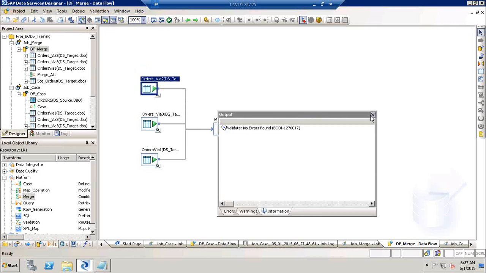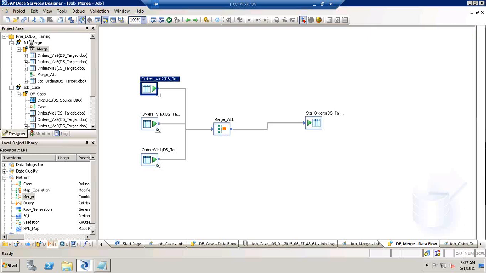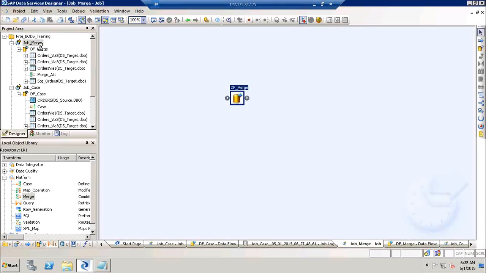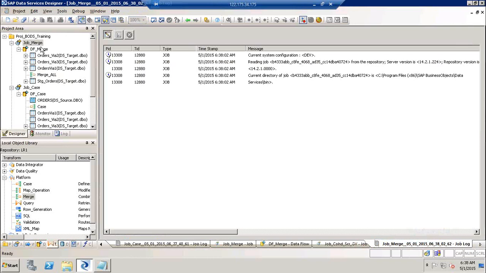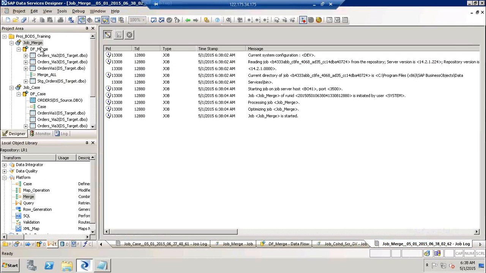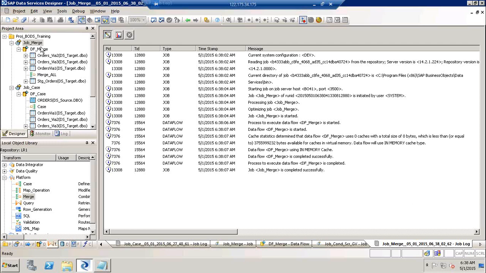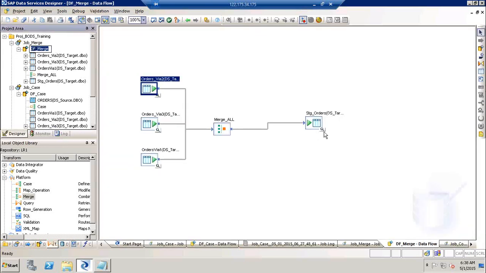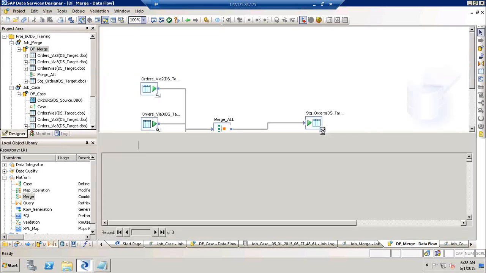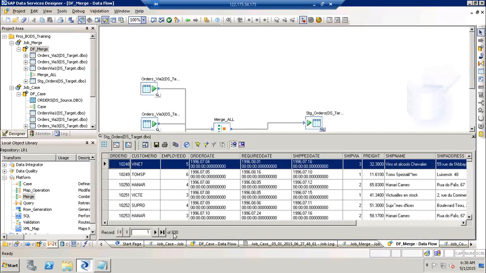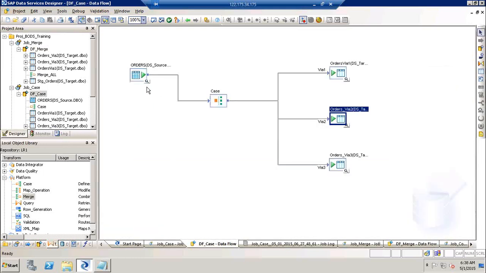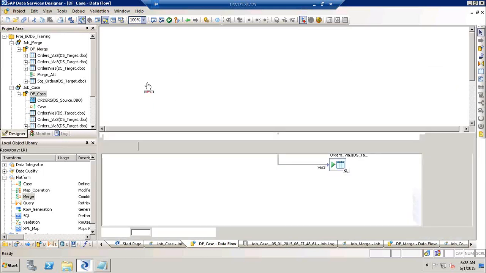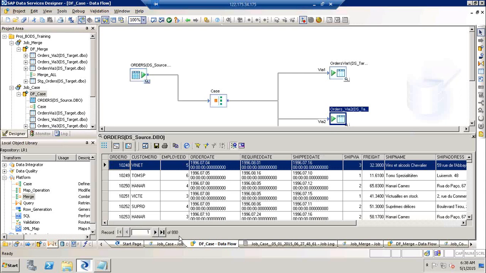Now validate this to see if it has any errors. No. Right click and execute the job, and once the job execution is done, all these data sets will be merged into a single data set. The job is successfully done, and if you go to the data flow and look at this, a total of 830 records are merged into the target. Let us go and cross check how many records are present in the source. So the same count.